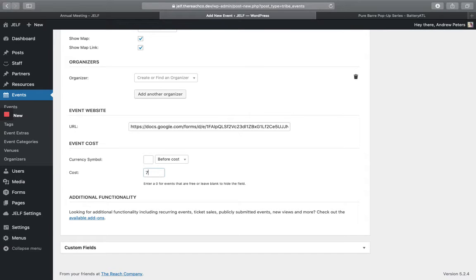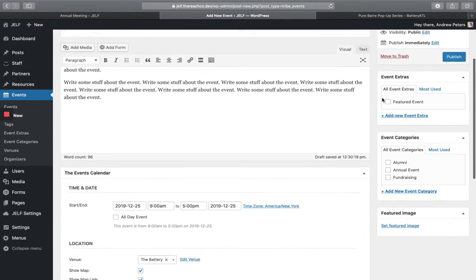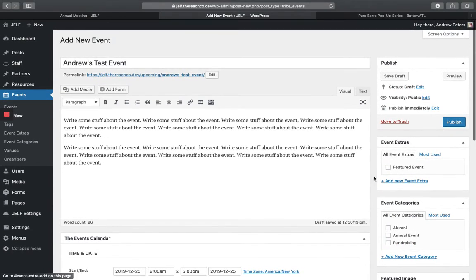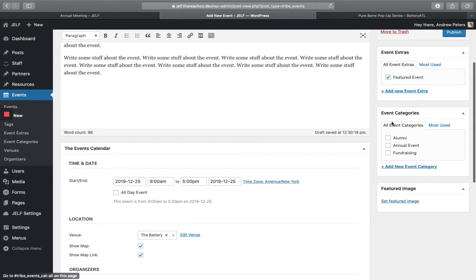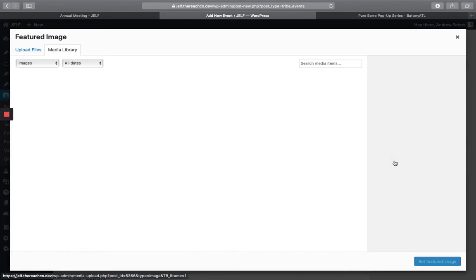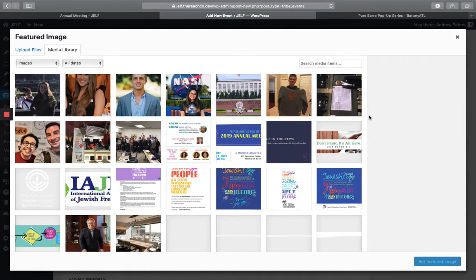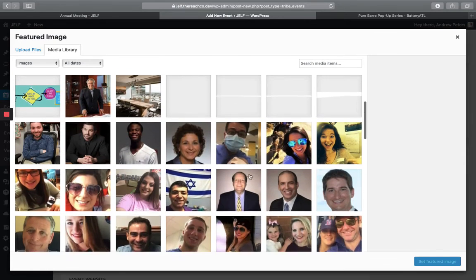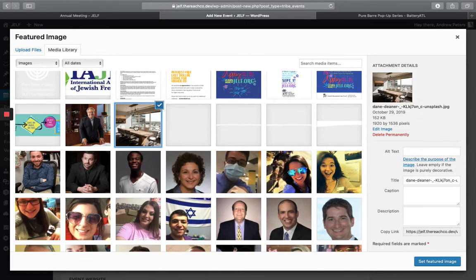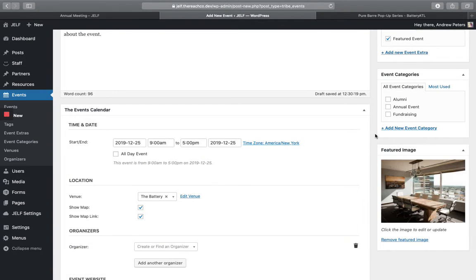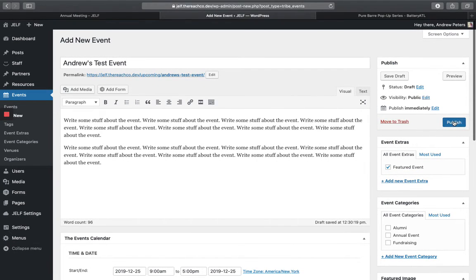And we're going to say this event costs $75. Don't worry about the currency symbol. I automatically add it on the front. And I'm going to scroll back up to this column. Here, we want to say that this is a featured event. We don't want to say it's alumni or any of that. And let's set an event image. Let me use this one. And then I'm going to click publish.